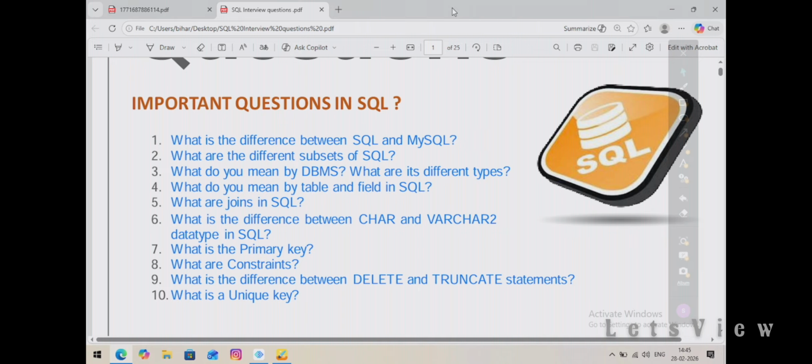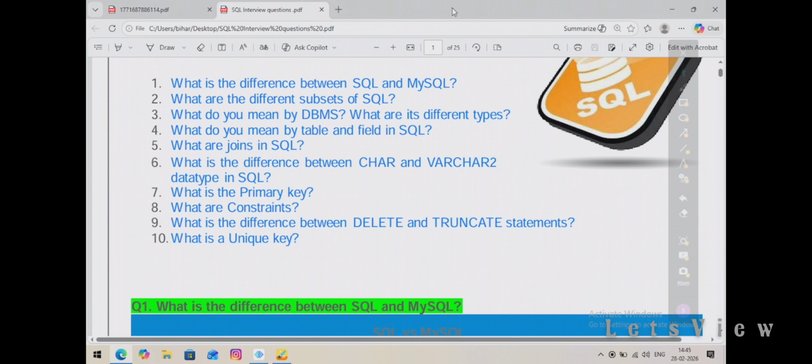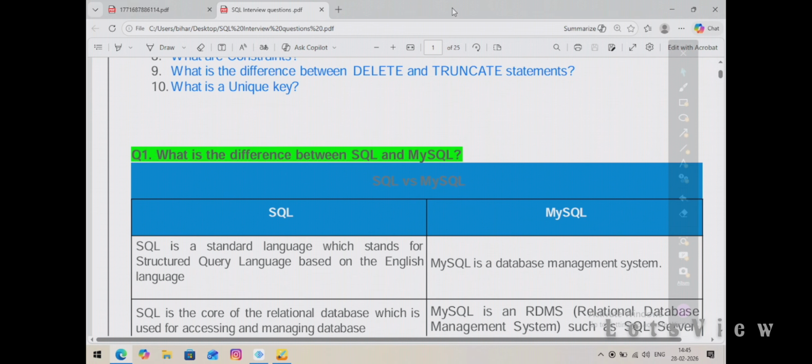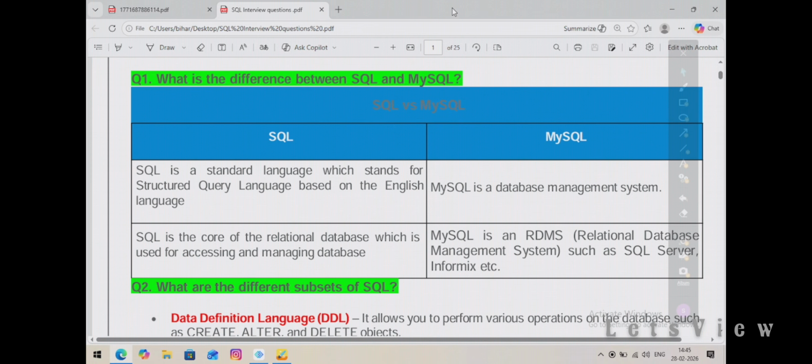So let us start the SQL questions. So first question, what is the difference between SQL and MySQL?